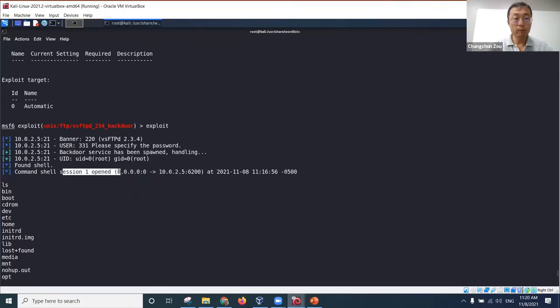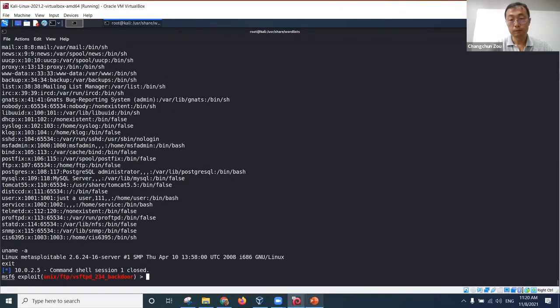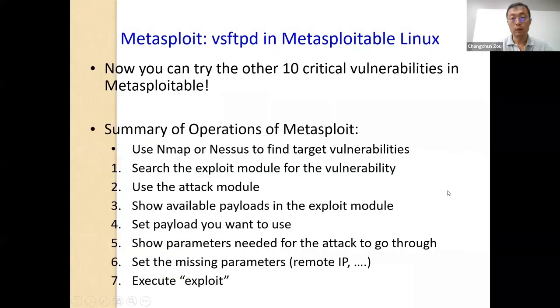You can see more information about the remote shell. This means from the current computer, well, it doesn't show it very correctly, but it shows this remote computer's connection is on port 6200. So that is a backdoor created by this attack module, and then it creates this shell connection. So you can try all the other critical vulnerabilities you might exploit here.